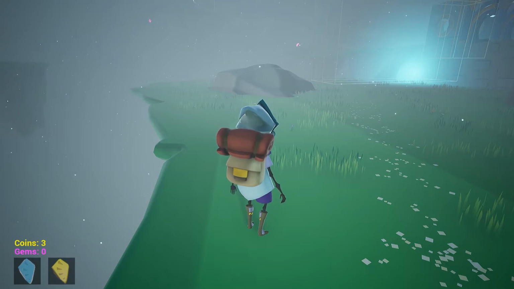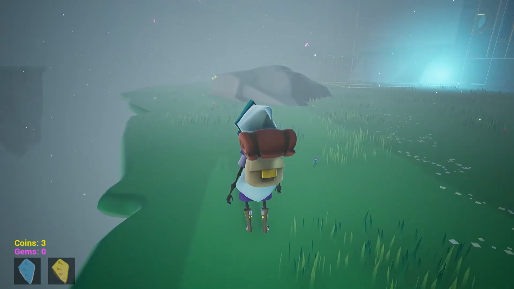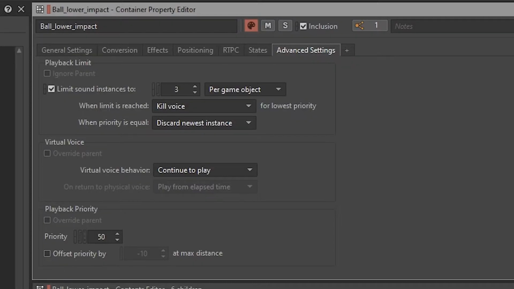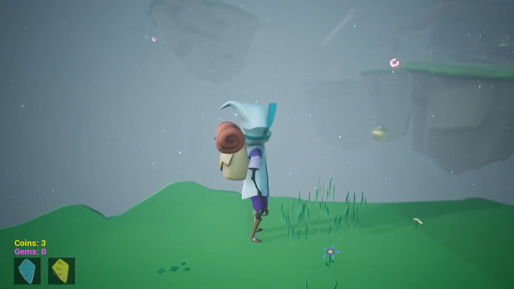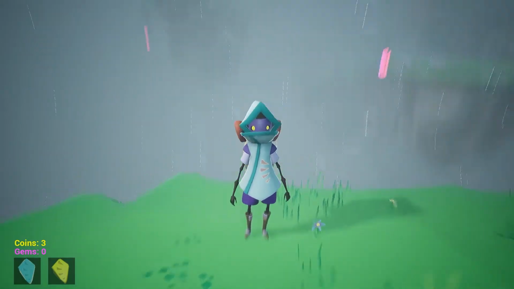Due to the nature of the ball, I've also limited the instances able to be played at one time to 3 voices for the lower impact and only 2 for the heavy impact, just to make sure that regardless of how the ball reacts in a game, it's always under controlled circumstances.